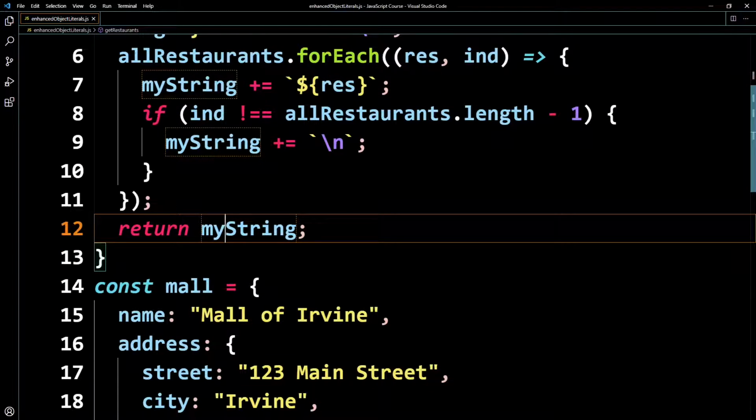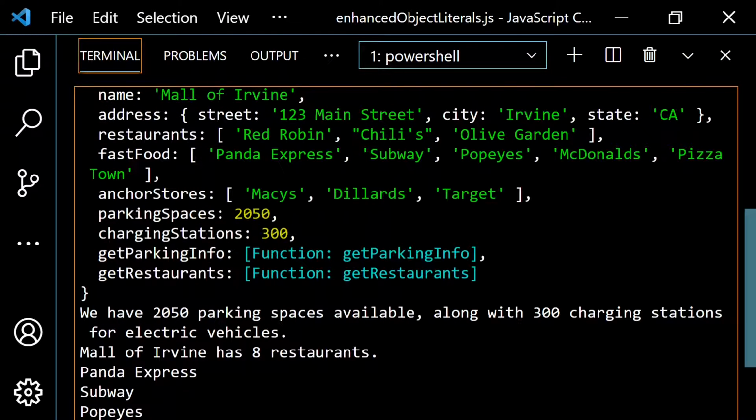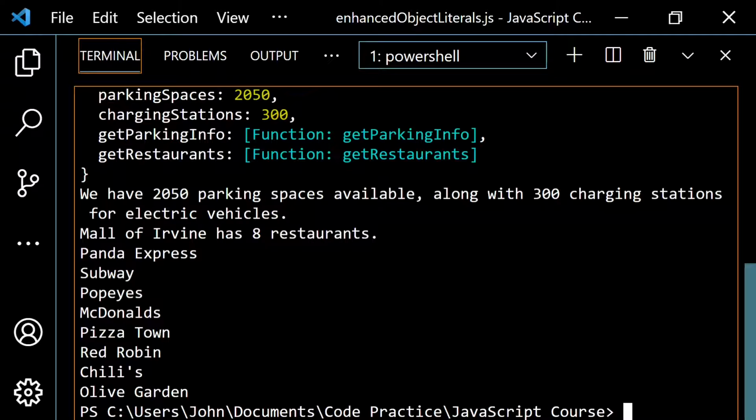So let's pop this back open. Let's go ahead and clear this and run this again. And so now you get what's expected. So if you come back down here, you have your original: we have 2,050 parking spaces available along with 300 charging stations for electric vehicles. And then you have what you're looking for. Mall of Irvine has 8 restaurants. You have your Panda Express, Subway, Popeyes, McDonald's, Pizza Town, Red Robin, Chili's, and then Olive Garden. And notice how you have a new line in each case, and then after Olive Garden, you don't.